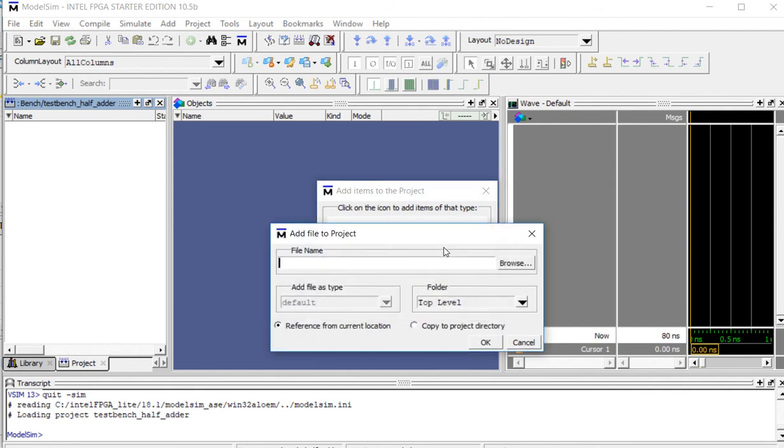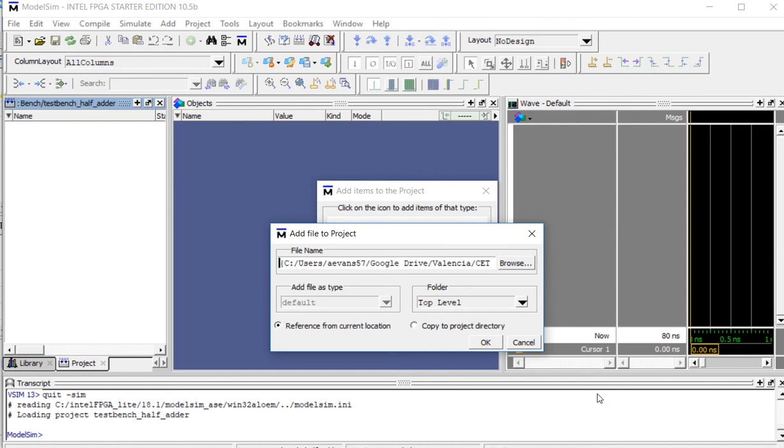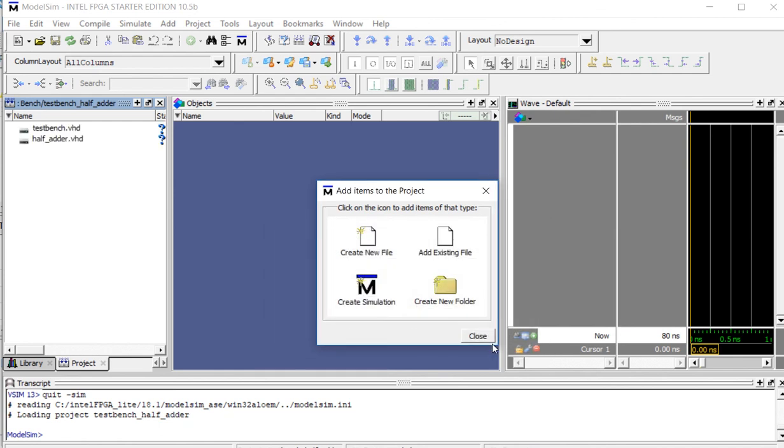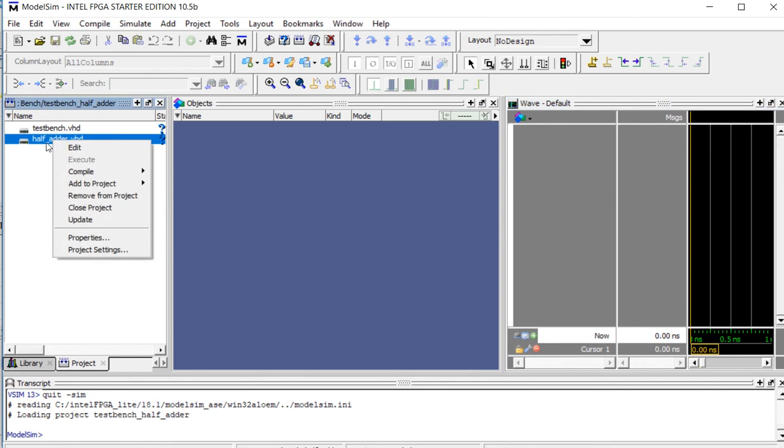Then you're going to add an existing file, so you're going to navigate to the half adder and test bench files. You're going to add both of them to the project by clicking open and then hit OK. And then hit close. You're going to compile each one of these files. You want to make sure you've already compiled them in Quartus, but you have to recompile them in Multisim as well. So you're going to right click on the half adder code, go to compile, and click compile selected.